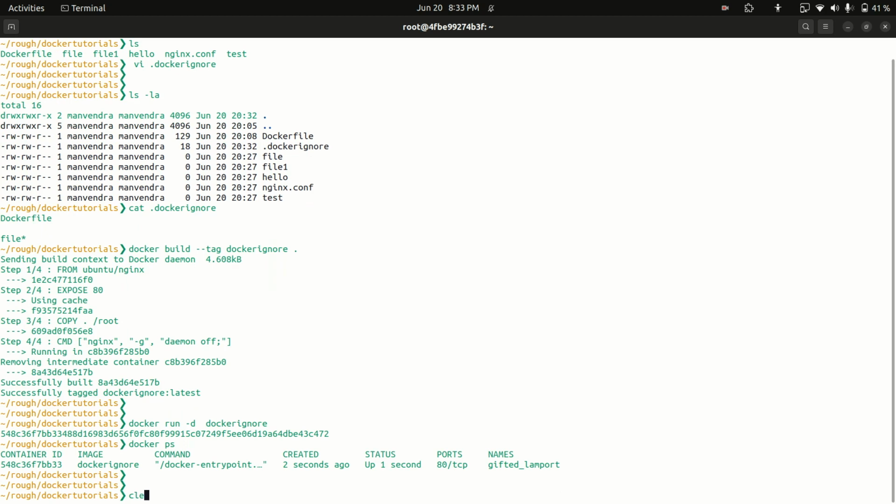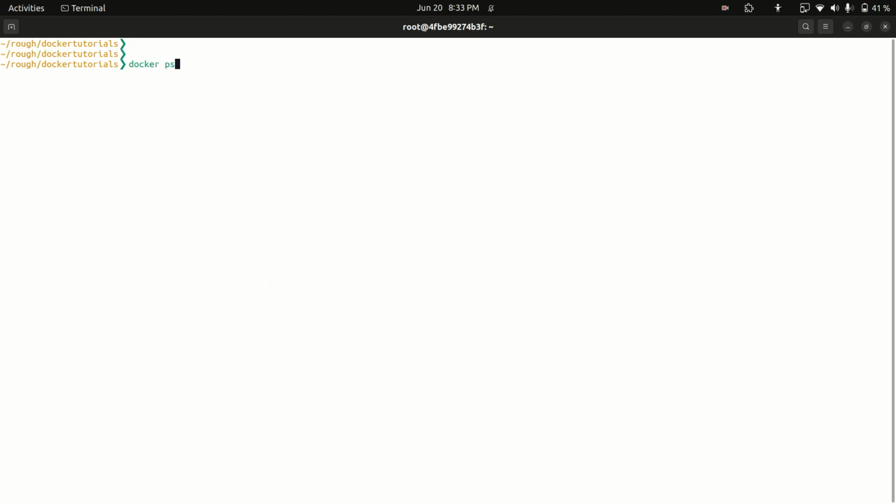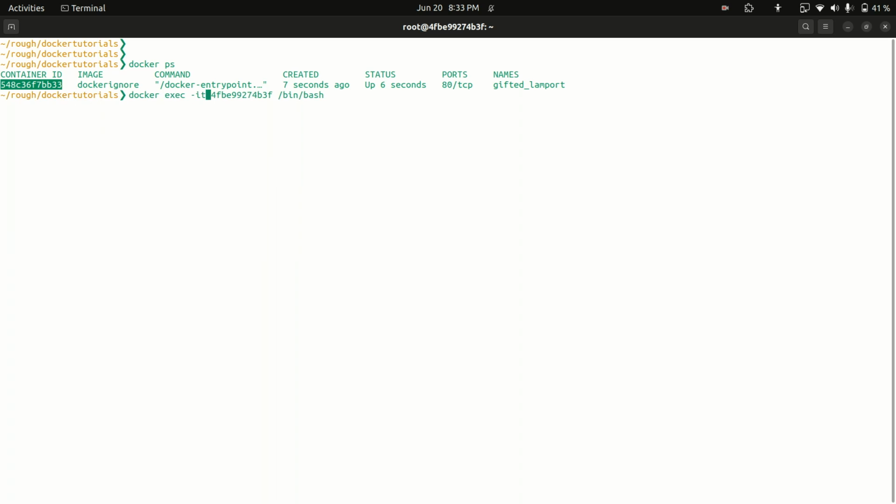So now we have the docker container run. Let me clear the screen. And if you see docker ps, now this particular Docker container is running. Now let's get inside the container and check whether it has excluded all of the files that we mentioned earlier. If I go to the current directory and check, yes, here we can see that it has excluded files starting with file and ending with anything. So file1 and file it has excluded, and it also excluded the Dockerfile.